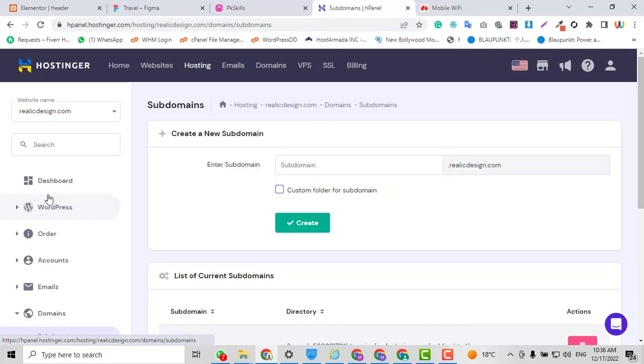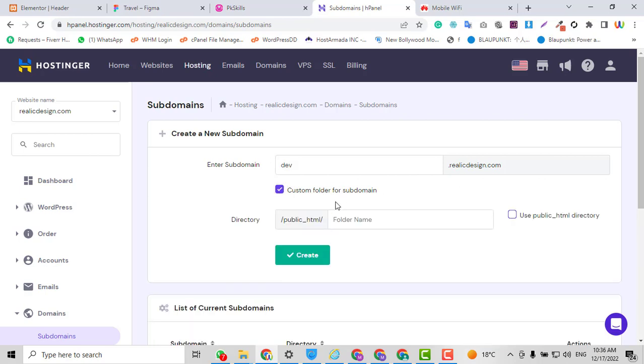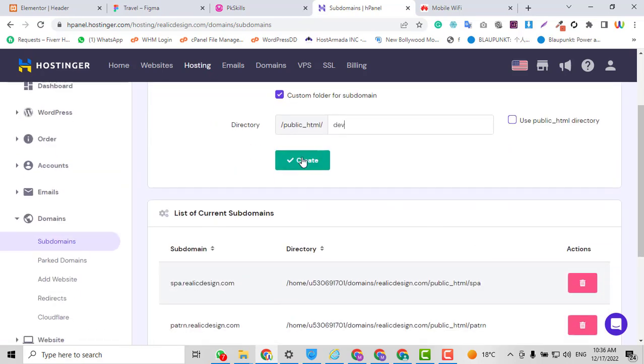After clicking on subdomains, there will be this kind of box. So just click here and write the name of your subdomain. I will write here dev. So this is my subdomain, and I will create the folder for this. I will say dev folder for this, and here will be dev.mydomain.com. So this is my domain name and this is the subdomain. For example, the subdomain will be dev.relicdesign.com. Click here and your subdomain will be created shortly.